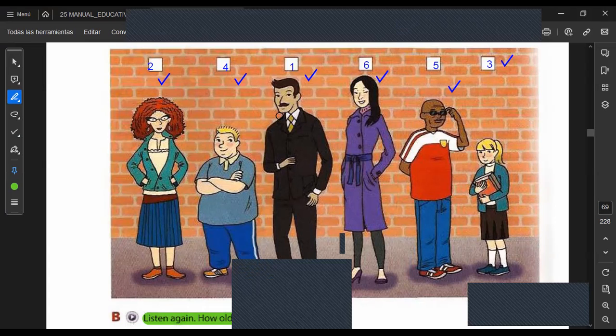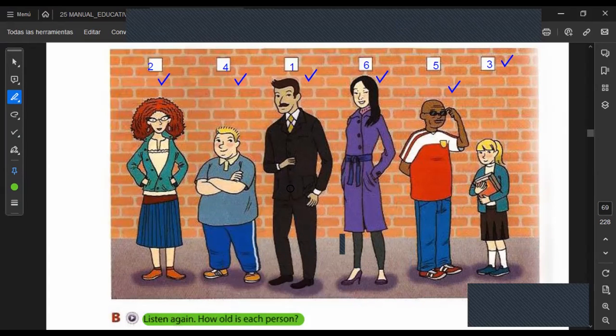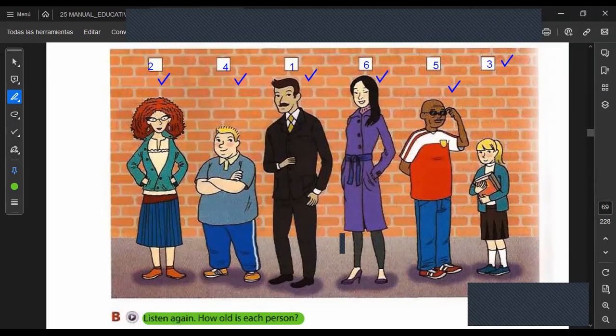Okay, what about Brian, the number 1? How old is Brian? How old is he? About his 30s, right? Around his 30s. Okay, now the number 2.